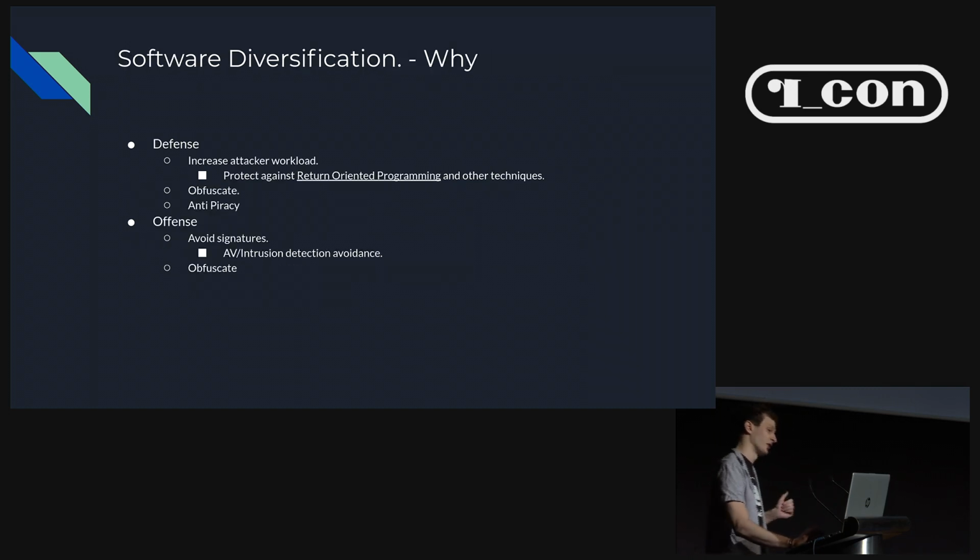So why would you want to do software diversification? For defense, mainly to protect against ROP attacks. If you can increase the number of times you have to guess in order to get an address right, that's good. If you make something take 1,000,000 guesses in order to hack it, someone's probably going to get very bored and try hacking something else in the meantime. So that's good. You can also use it to obfuscate things and for anti-piracy measures. You can also use it offensively, to avoid AV detection, and also to obfuscate.